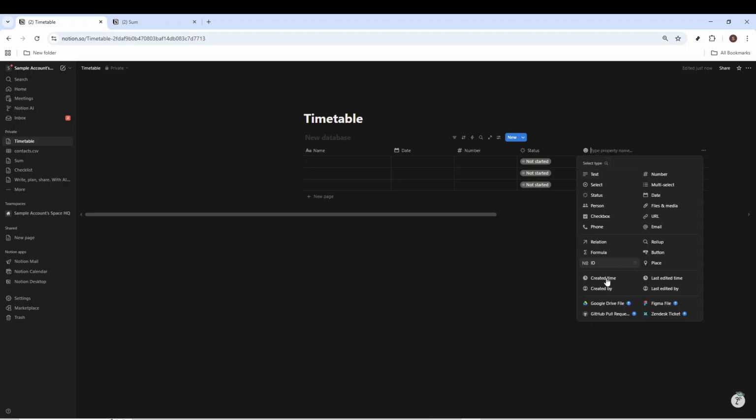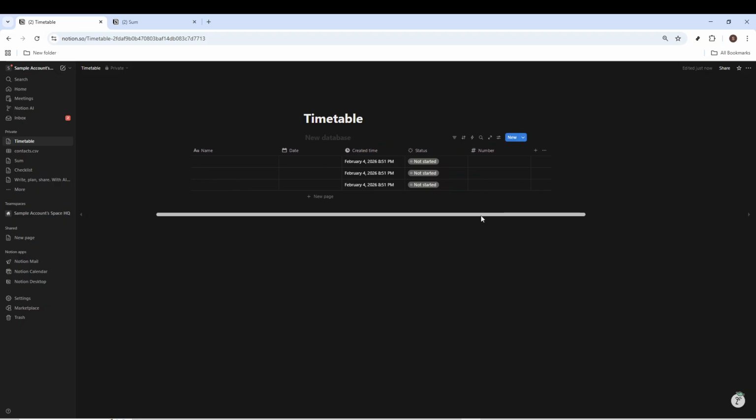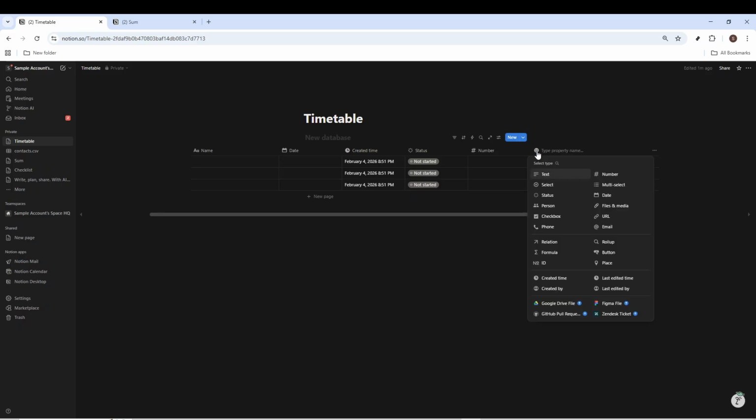Enter your data carefully, and if needed, add additional rows by clicking New Page at the bottom of the table. This ensures your timetable remains flexible and can accommodate any changes in your schedule. With these steps complete, your timetable is fully functional and ready to use. Remember to update it regularly to keep your schedule accurate and aligned with your current commitments. By customizing your timetable continuously, Notion helps you not only track your time, but also boost productivity and efficiency.